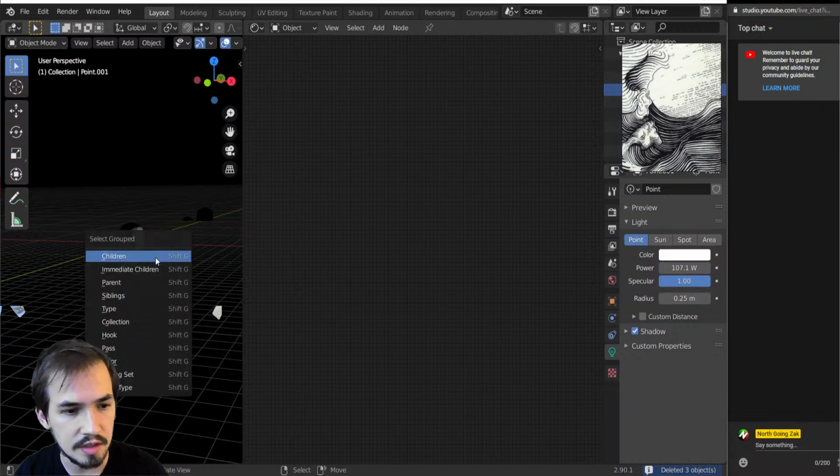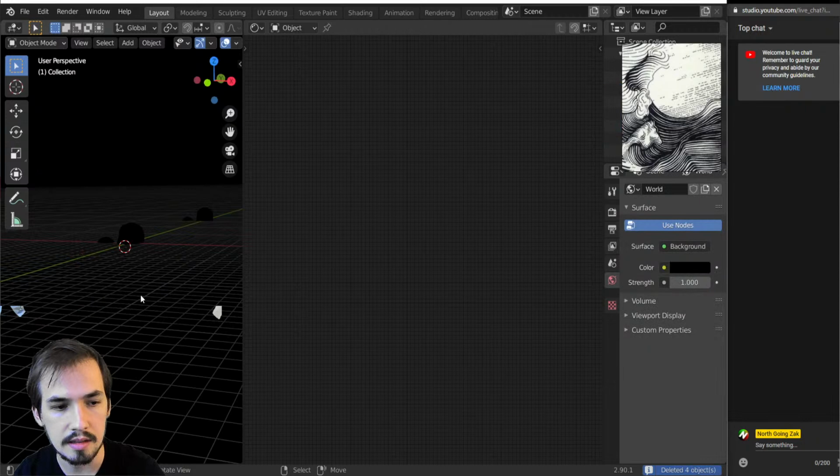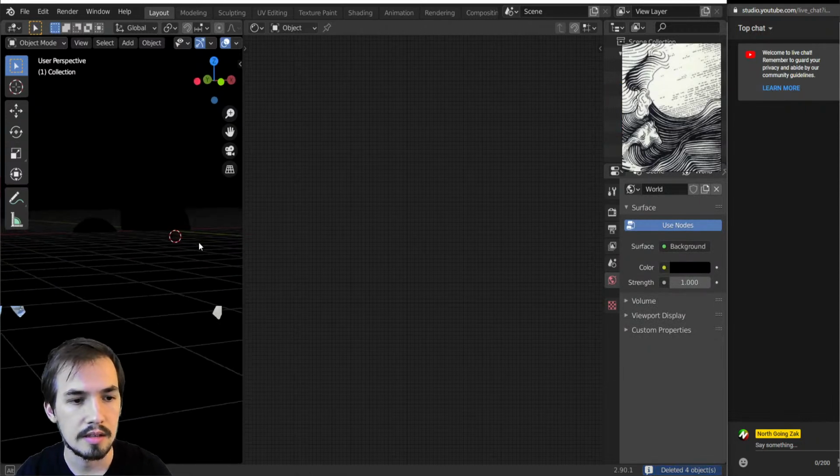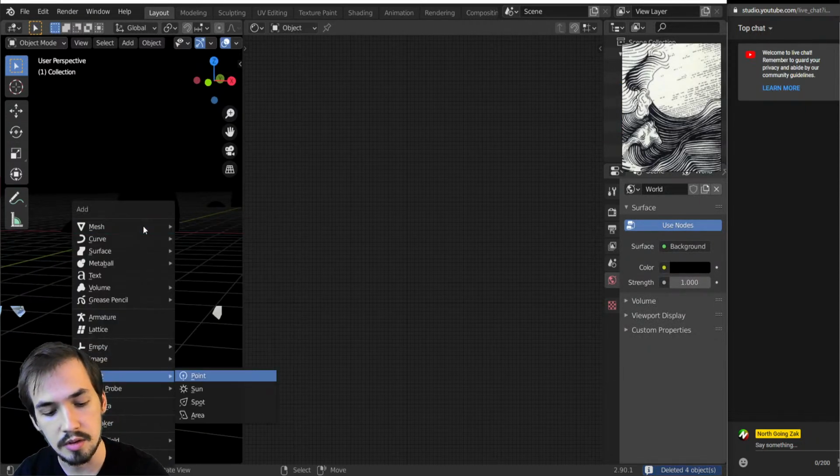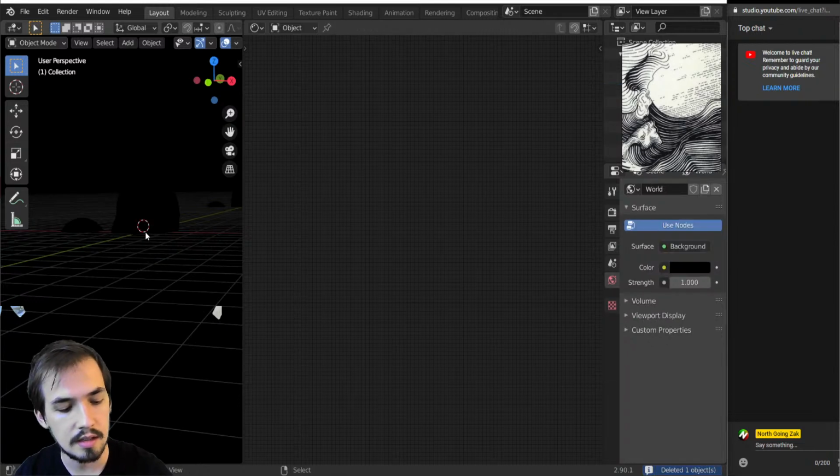You can do Shift D and then select type, so that selects all the lights. So it's deleted. As you can see, it's totally black, so that's just to show you need to add lights. Do that, Shift A.